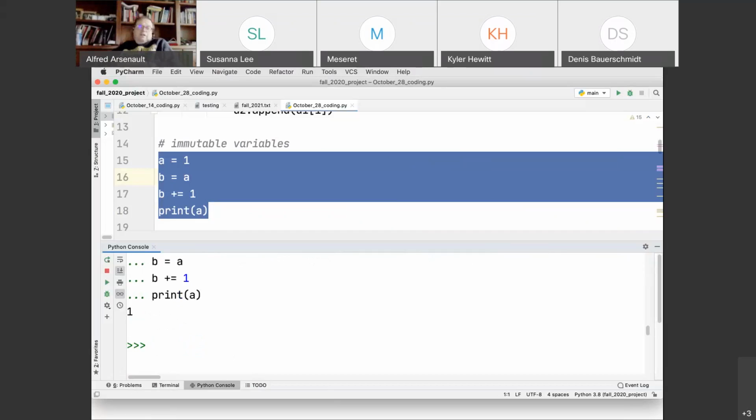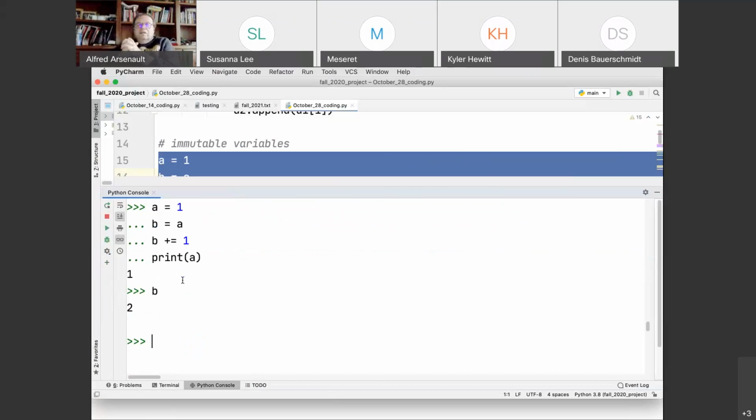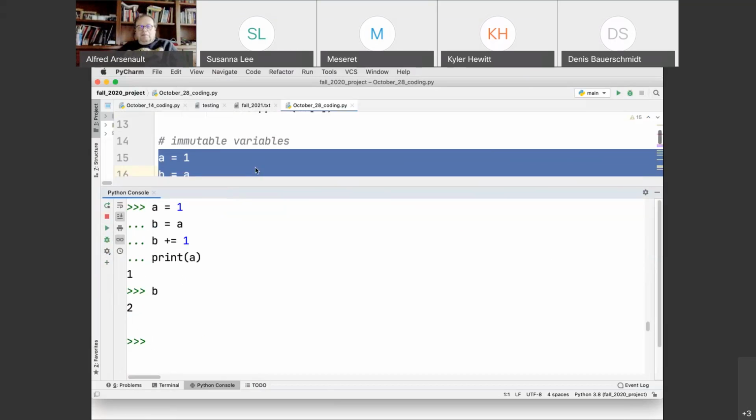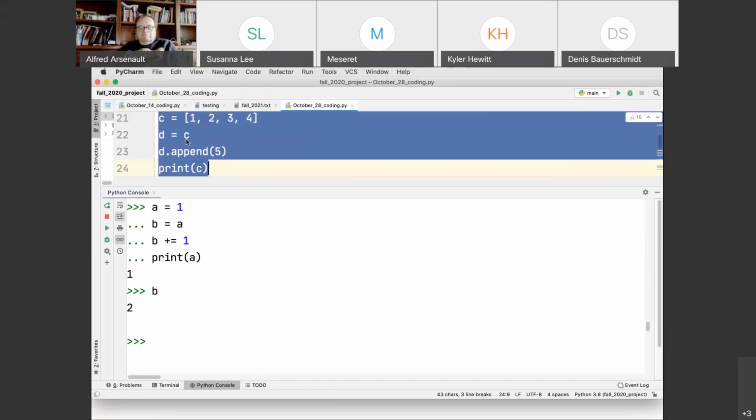And in truth, that is exactly what happens. A is 1, B is A, B is now 2, but A is just 1. B is 2. This works exactly like you would expect. Immutable variables work exactly like you would expect. But now, let's try a mutable variable. A list. Same thing with a dictionary, and I'll talk about Lab 7 in a minute.